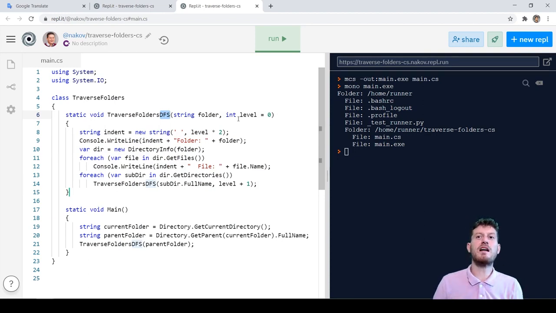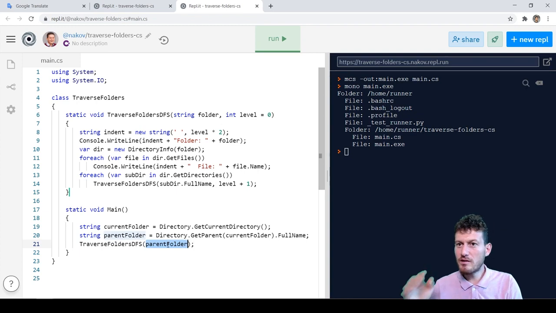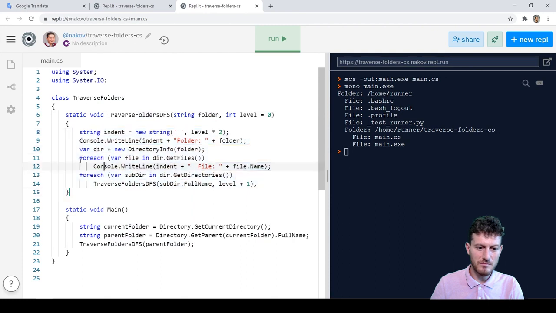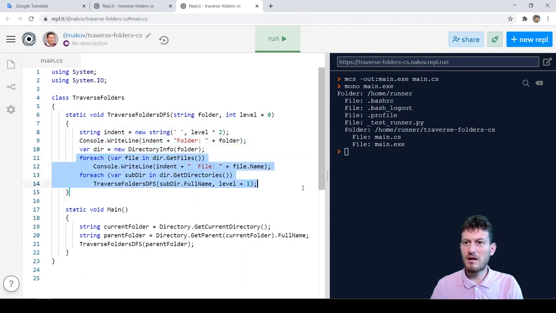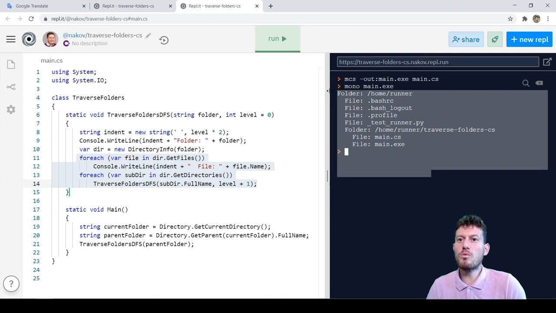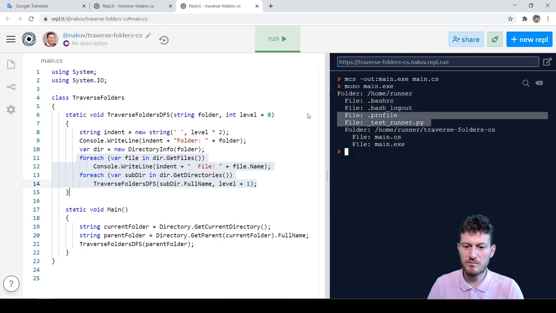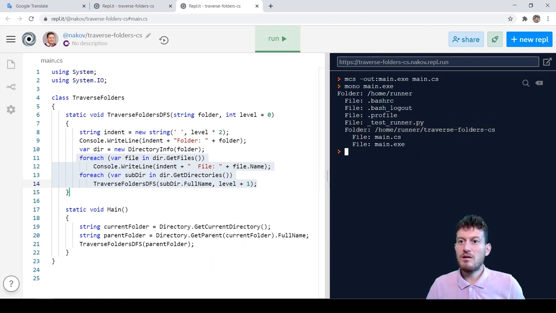The sample code starts the directory tree traversal from the parent of the current folder and traverses recursively the file system under this folder. Let's run the program. The output holds all the files and subfolders of the current folder at the server side listed recursively.